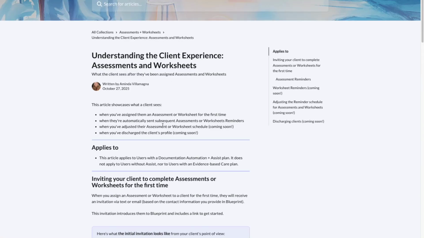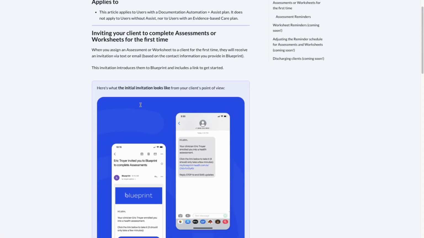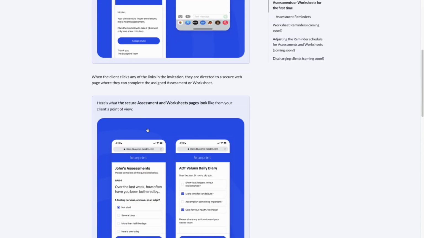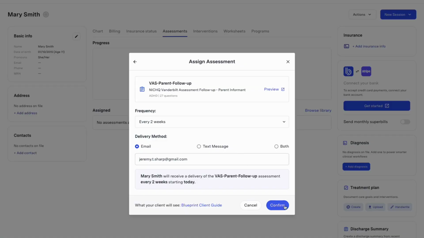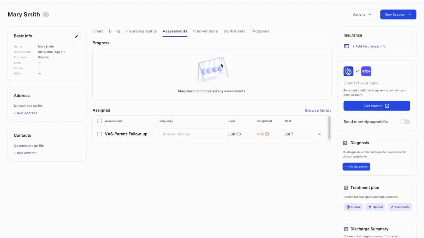Looks like you can also customize, or at least you get a sense of what clients will see when you assign them a measure. All right, I'm going to assign this to Mary. And it gives you a bunch of little prompts, which I actually like. If you need to add the insurance info, that's here. If you need to add a diagnosis, you can do that here.